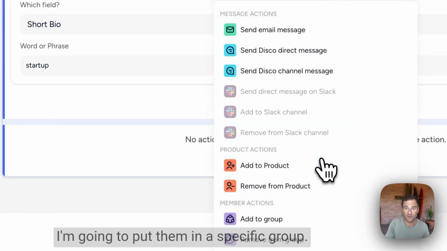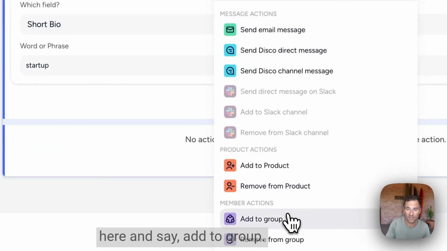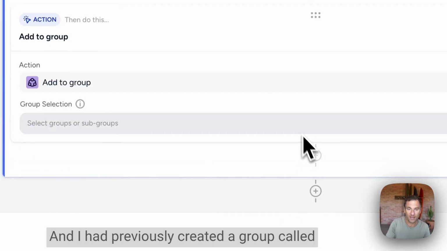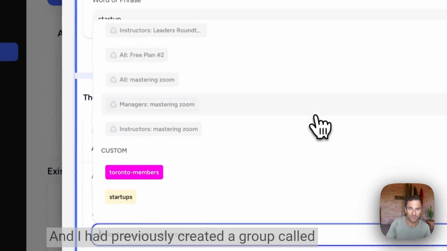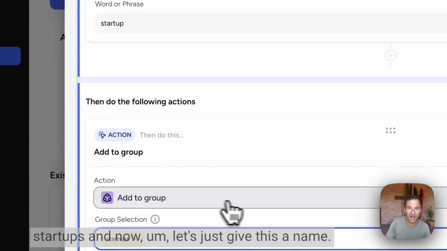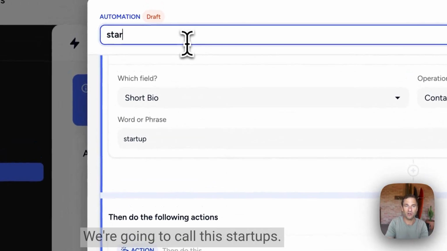I'm going to put them in a specific group. So I'm going to go down here and say add to group. And I had previously created a group called startups. And now, let's just give this a name. We're going to call this startups.